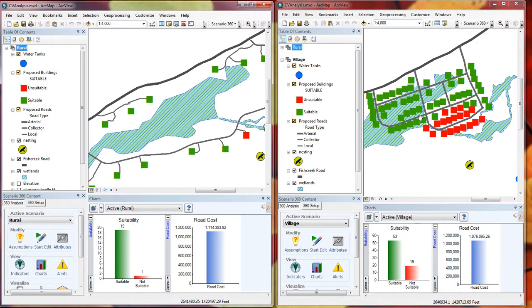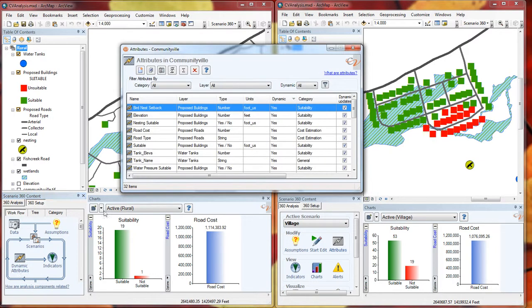Other similarities between scenarios: they all have the same charts. Charts exist across all scenarios. It's just that they might be displaying different data if you're looking at, say, the rural scenario or the village scenario, different results. Similarly, alerts, indicators, and assumptions that have been created are the same across all scenarios, though again they may have different values. And if I've written dynamic attribute formulas or indicator formulas, those formulas apply to all scenarios, though again they might produce different results for different scenarios.